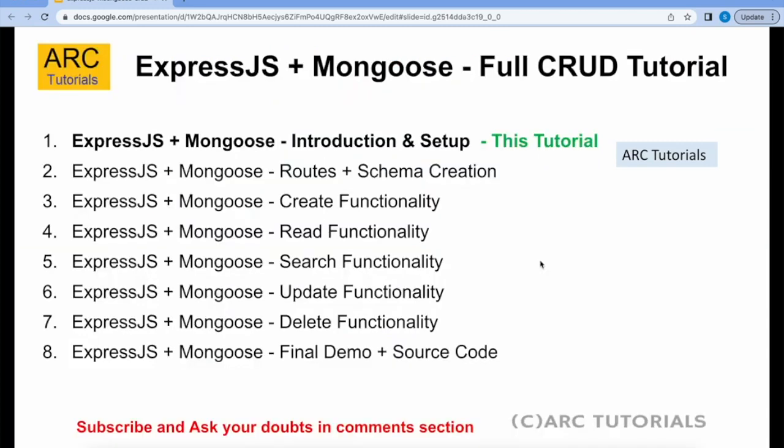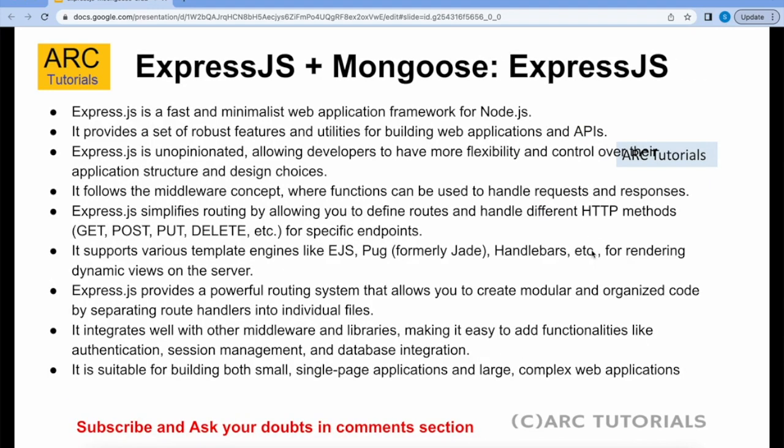As we progress in the series, we will learn how to create custom routes, how to create Mongoose schema. We'll implement the CRUD functionality, which is create, read, update, delete. And finally, I'm going to do a full demo of the application that we build and provide you the source code. Without wasting any time, let's get started first with the overview.